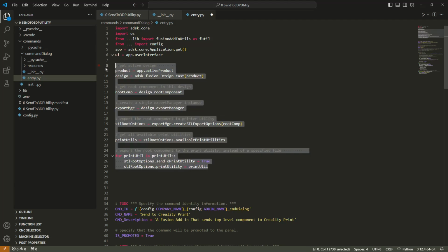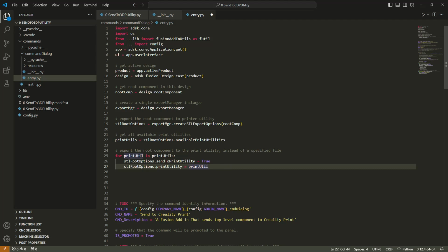I'm going to do Shift Tab and bring that stuff over to the left. So we're getting the active product, we're getting the design, we're getting the root component, we're accessing the export manager, all of our STL export options, the available print utilities, and then currently it's using print utility 1. So remember, if we run this now, it's going to go to the Cura slicer for me. But let's go ahead and save it and let's test it out.